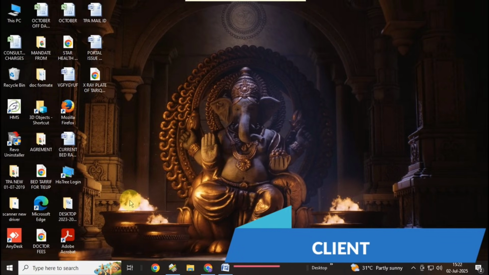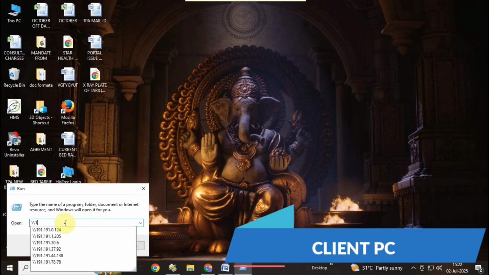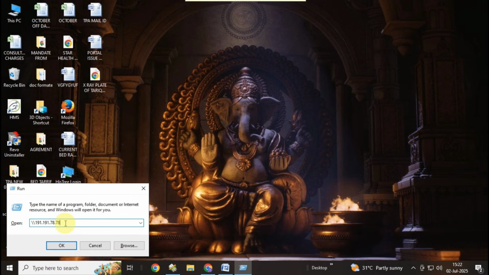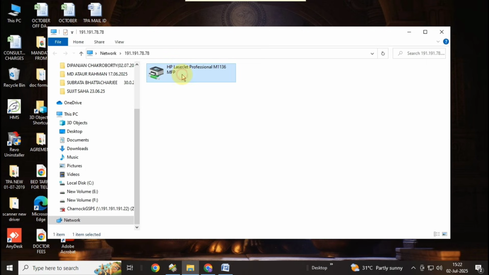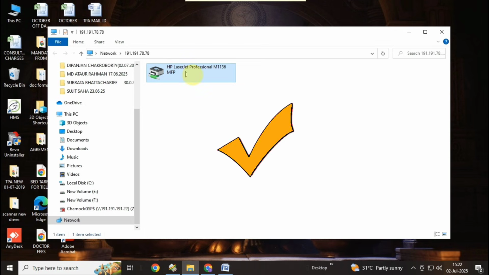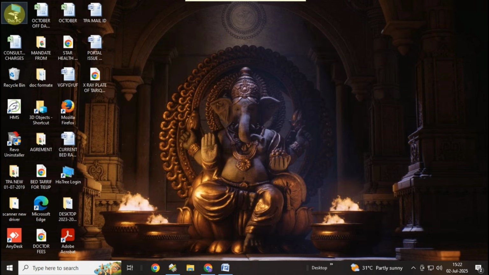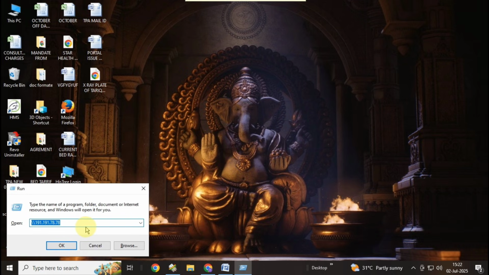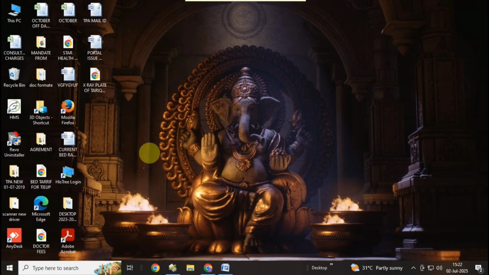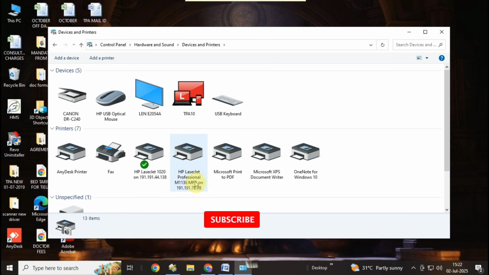Now we will go to the client PC where we were facing issue installing the share printer. Now our printer has been successfully installed. So now let's check. Printer is already added. The method is working.